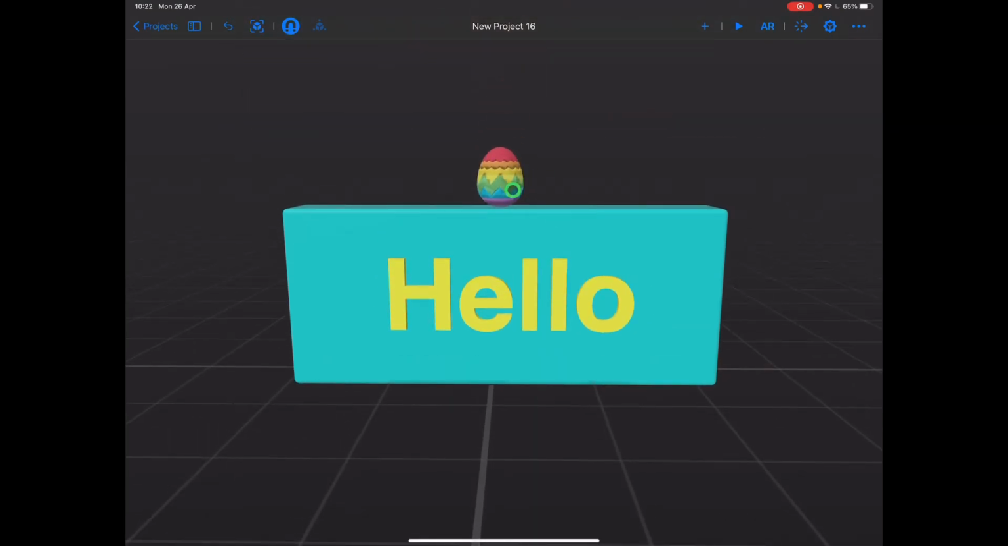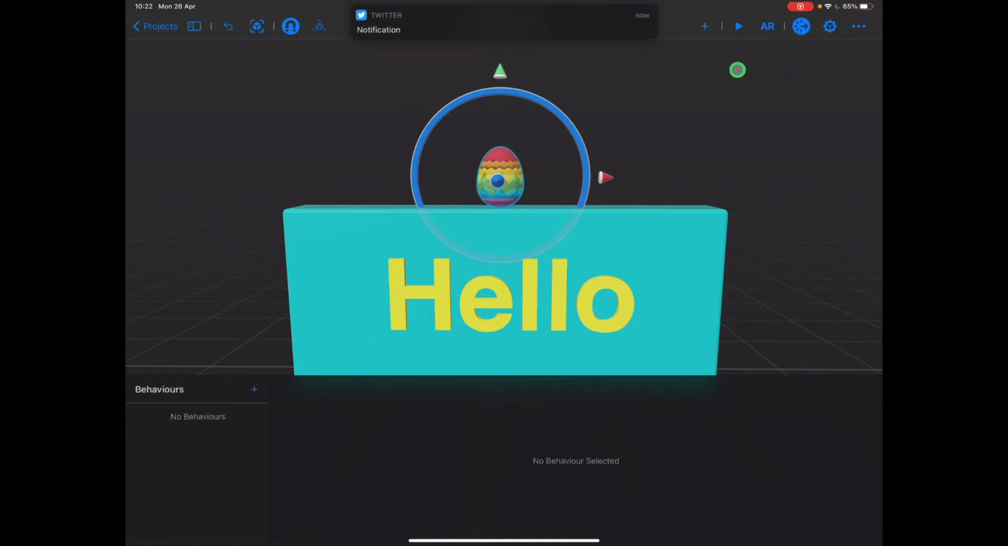Right, so other things that we can do. We can attach what's known as behaviors. Now, behaviors are little animations that can enhance your scene when someone is looking at it through Reality Composer and they have pressed the play button. So we're going to take a look at this little egg and attaching a behavior. So your behaviors are this option here. We want to add a new behavior.